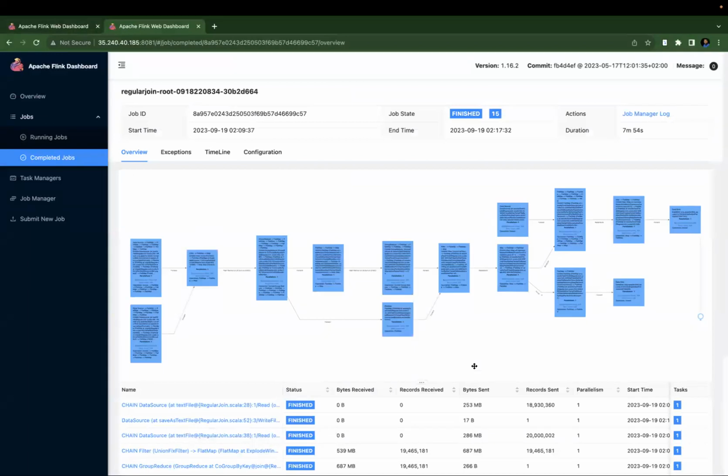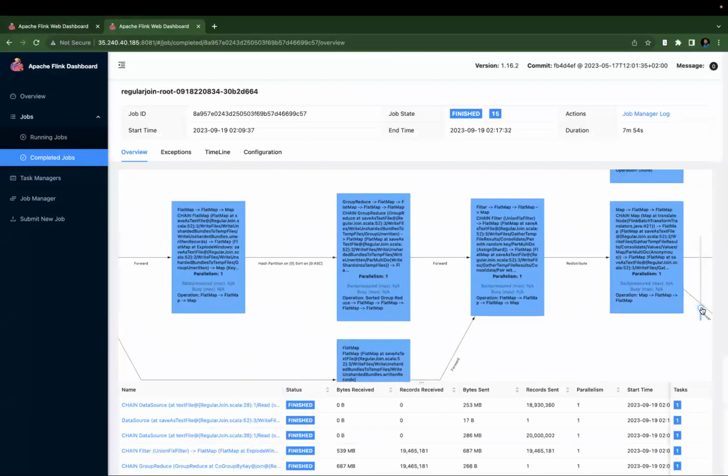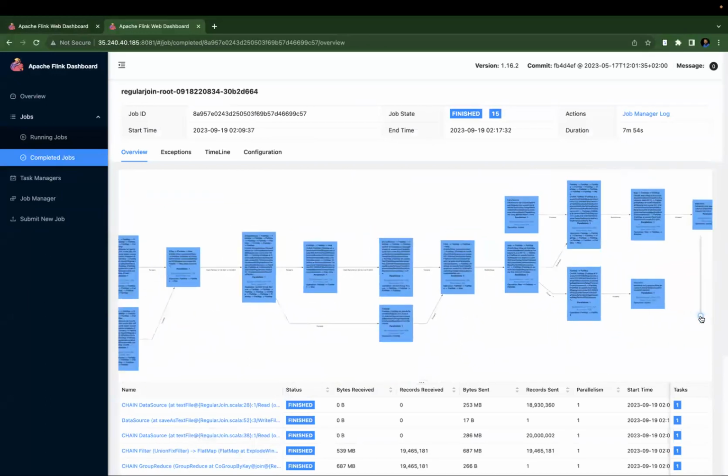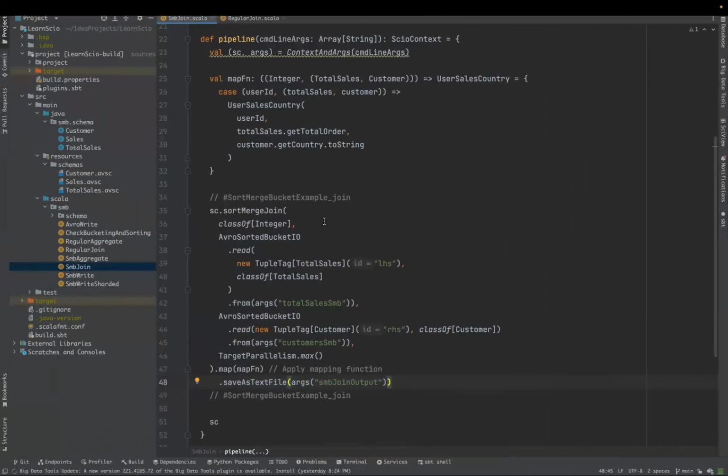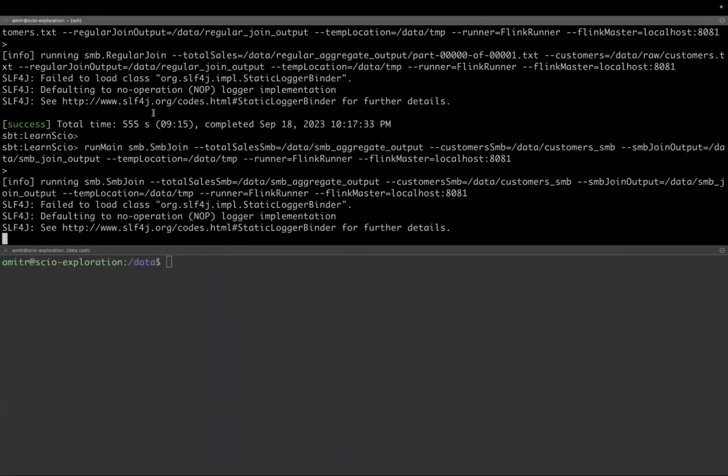So this was the job graph of regular join. Again, quite a broad job graph because we are joining two data sets. So it's a little bigger than the job graphs we have seen before. If you are interested, you can drill down into them and try to inspect what each box was doing. Okay, coming back to the parallelism. Meanwhile, let it run. We will see this later.